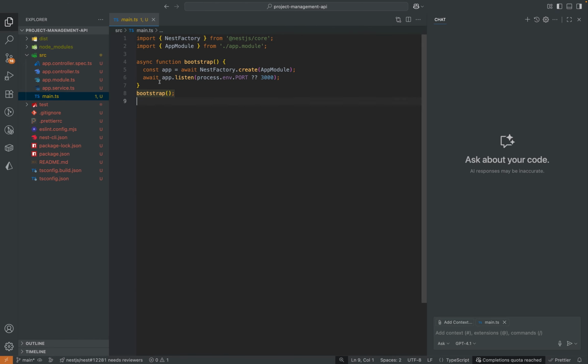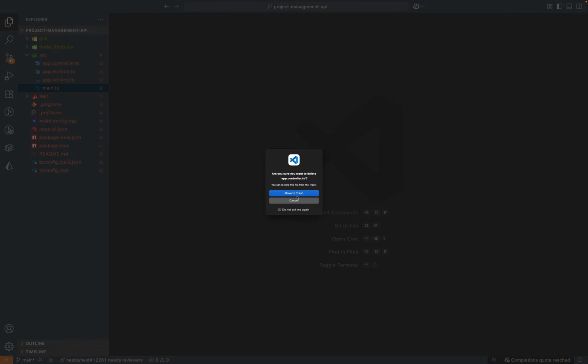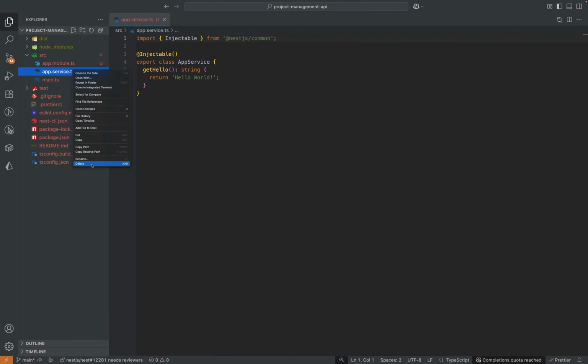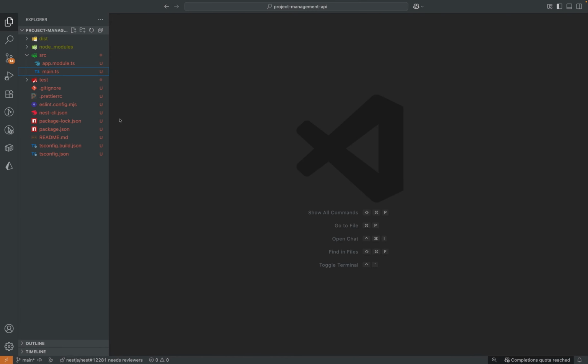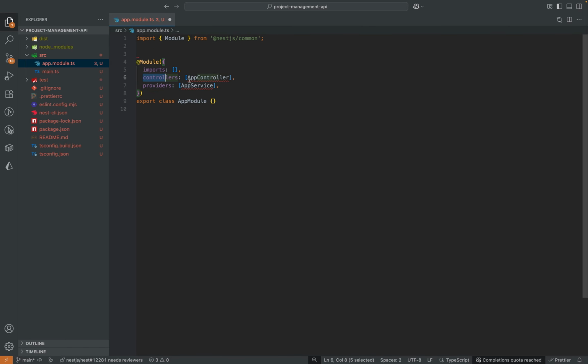Now let's clean the structure. I don't need the app controller spec file. Get rid of that. I also don't need the app controller, and I also don't need the app service. Let's keep it simple. Now I have to configure the TypeScript alias. When you go to the app module, get rid of these dependencies: controllers, providers, and service.